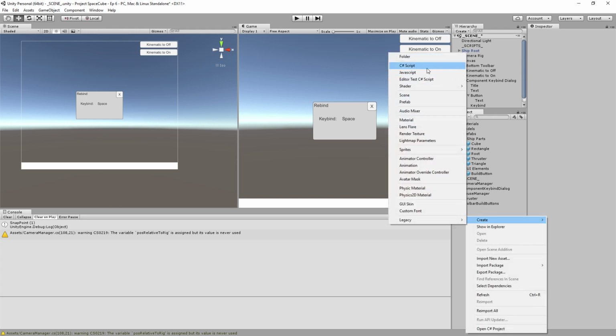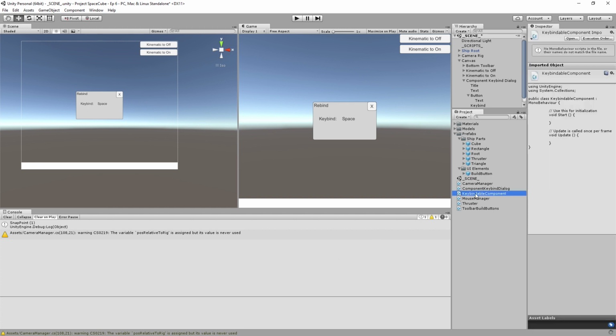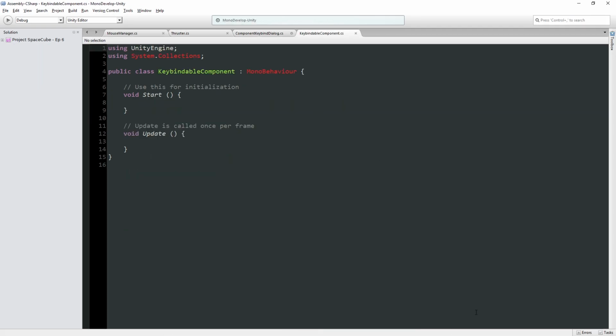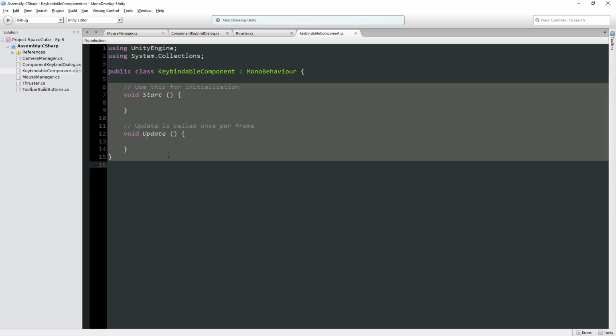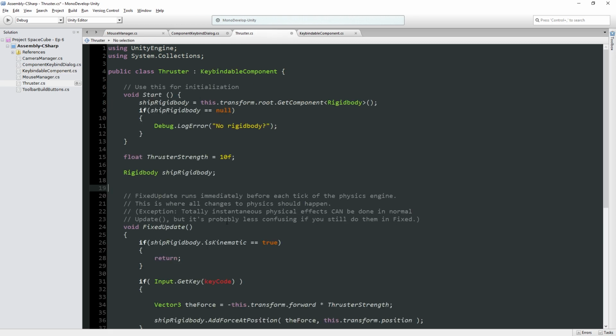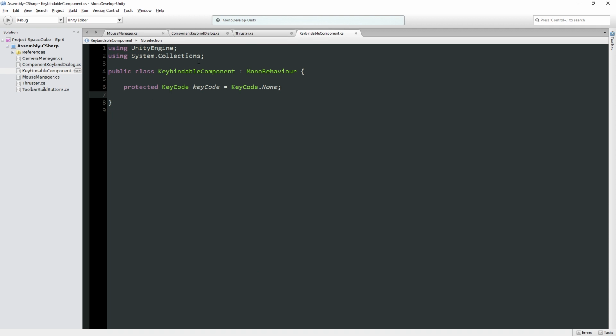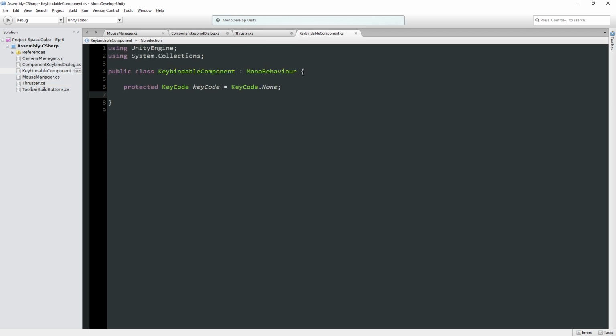So I'm going to create a new base component over here called something like keybindable component. I mean, it's really wordy, but that's okay. So we're going to open that up, and we're going to make it so that the thruster actually inherits from keybindable component over here, and this key code is actually going to be part of this over here. Yeah, that's going to be okay. So thruster can still use it because it's protected, not private. So the children of keybindable component can still interact with this and do various things. Maybe we'll want better encapsulation later on, but I think for now it's going to be okay.